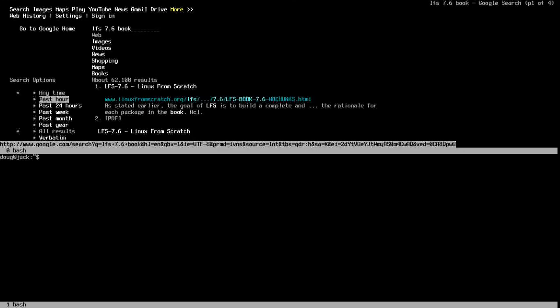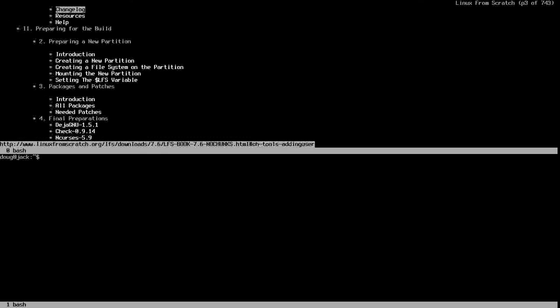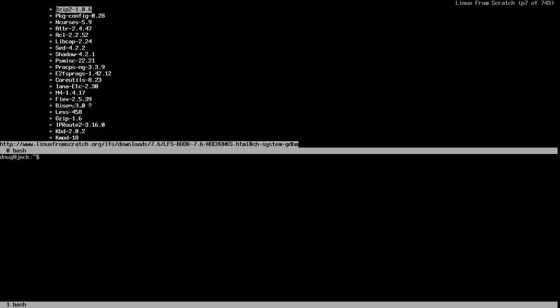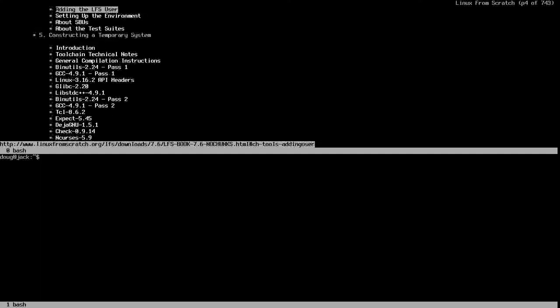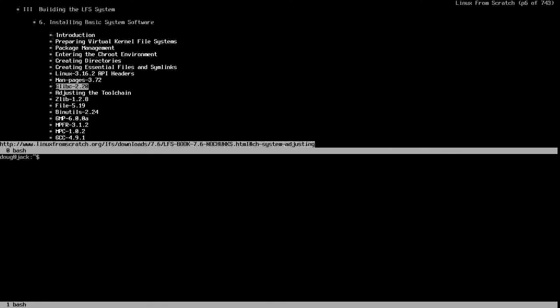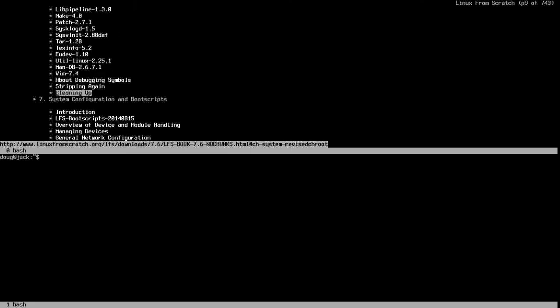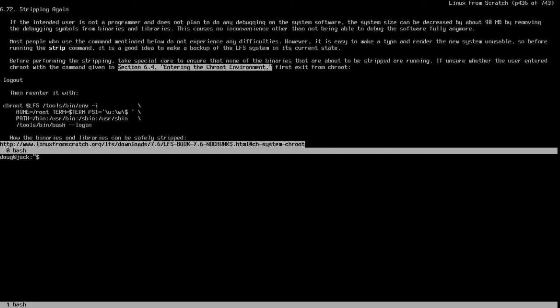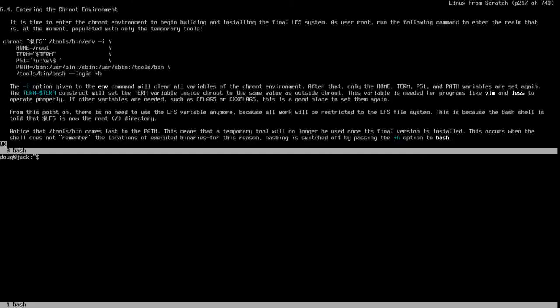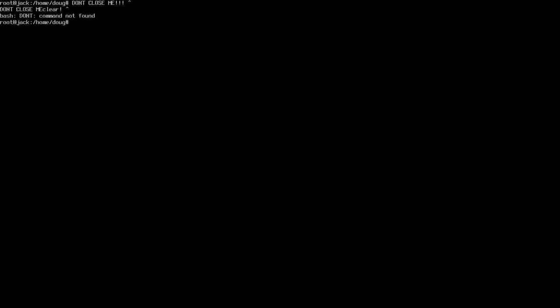Alright, so let's see. Books, HTML, no chunks. I can go on the HTML. That'll work, unless the internet ever gets disconnected. First thing we have to do is go down to stripping again, cleaning up boot scripts, about debugging symbols, stripping again. Okay, I need some GPM. What the hell happened? I need some GPM. So I'm gonna say mouser. Get some GPM.